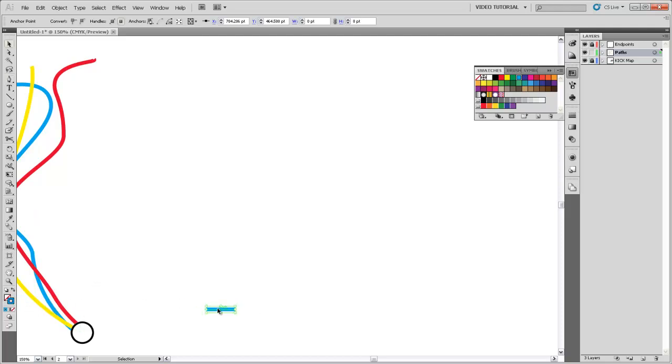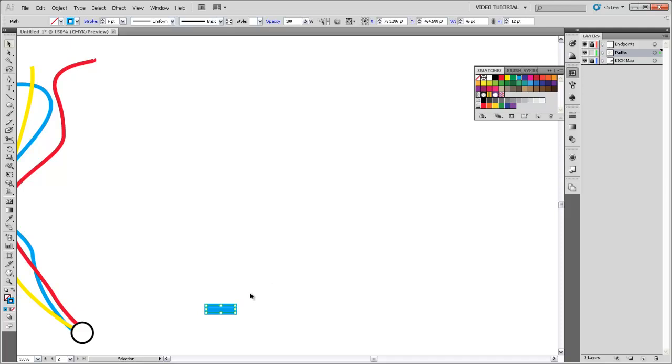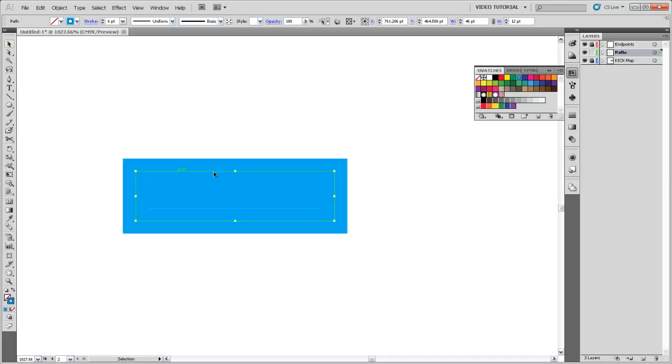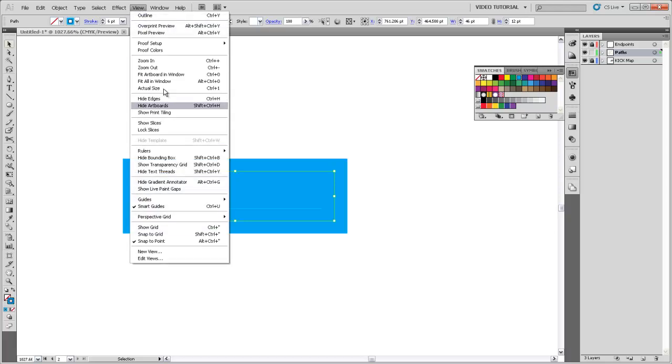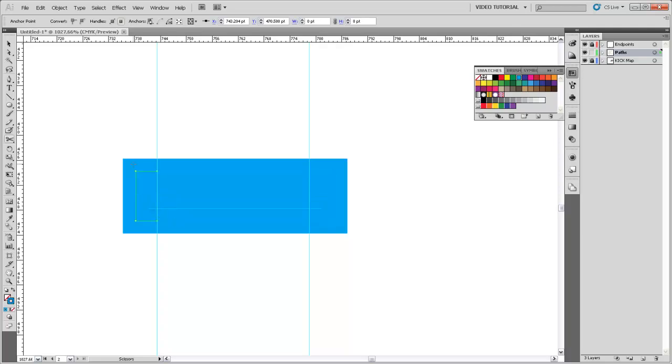So I've got it selected. I'm going to go up to Object, Path, and Offset Path, and offset it by 6 points. So we've got this path that's all the way around our original line. And then I'm going to turn on my rulers, show rulers, so I can drag some guides out. And I'm going to chop, got all of that selected there. I'm going to grab my scissors and then chop that path. I've got smart guides turned on, so it's going to snap right to those points.